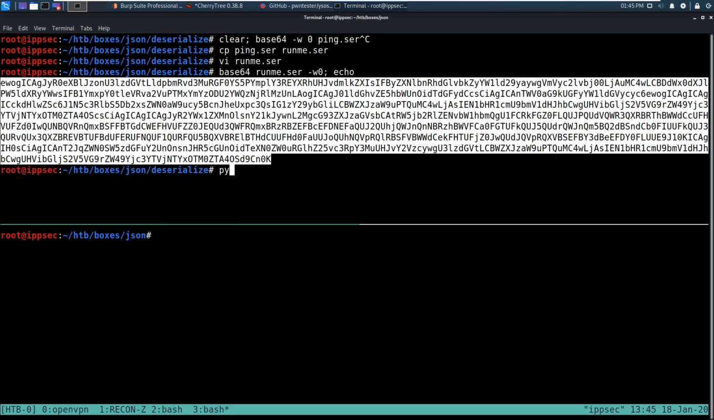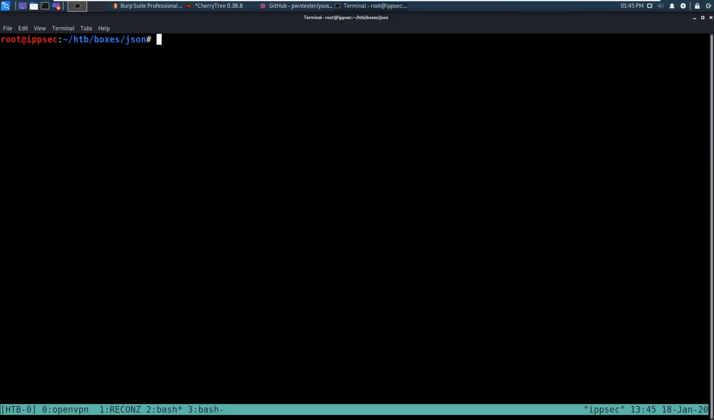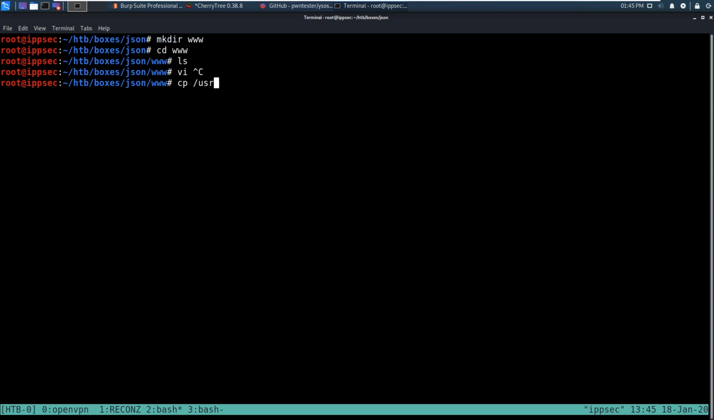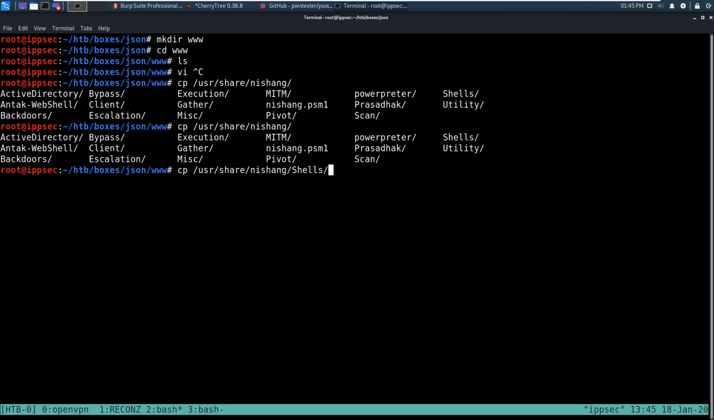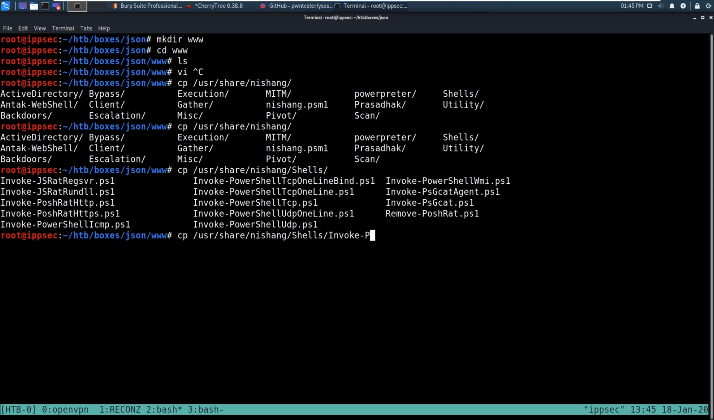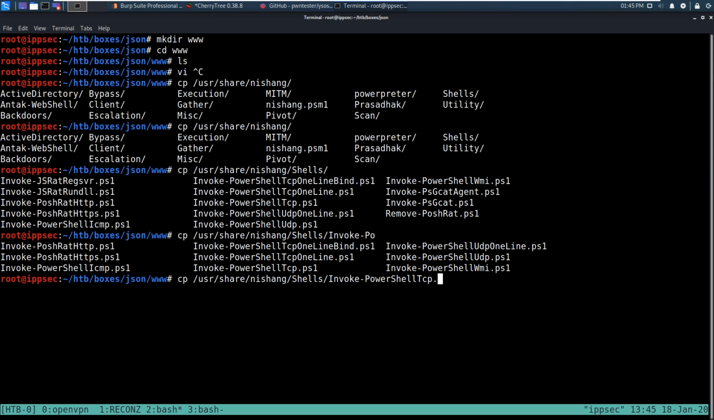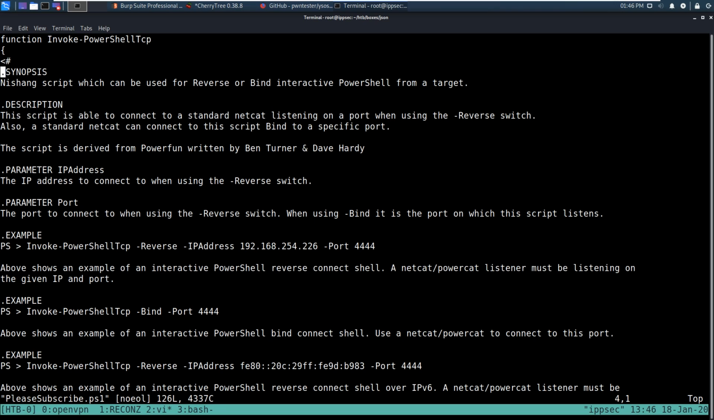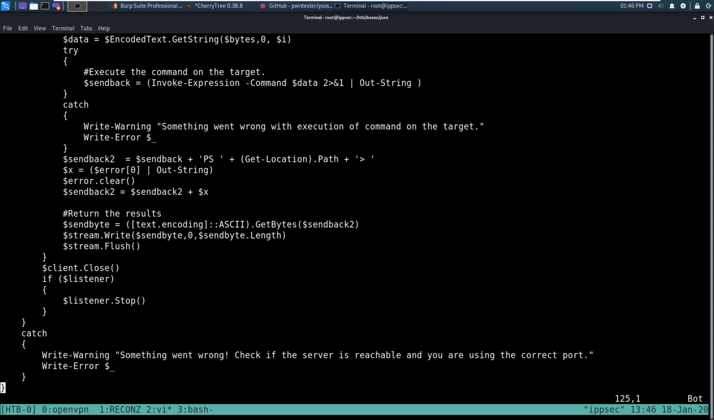Copy, and we're going to make a directory, actually over here, make dir www, and then we'll copy from /usr/share/nishang the shells Invoke-PowerShellTcp, and we called it please-subscribe.ps1. Then edit this to put a command at the bottom.